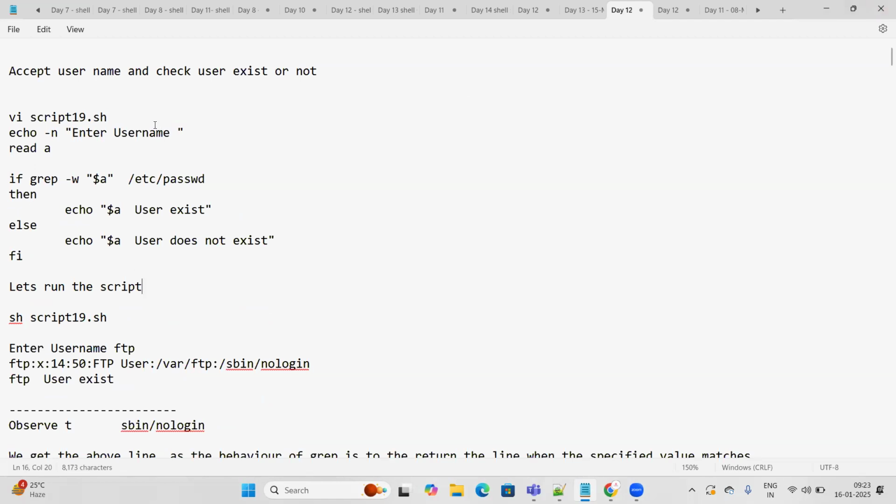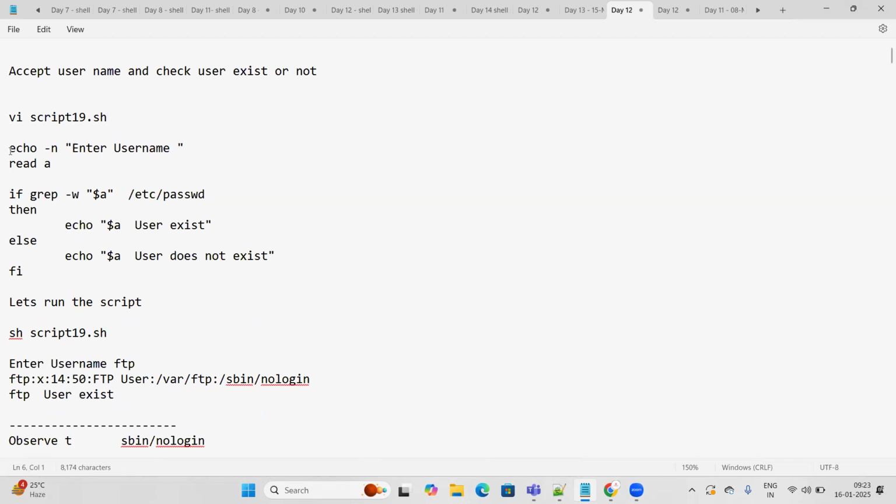Okay. Let's see some more examples of shell scripting. Try to understand this. This is an example script to accept the username and check whether the user exists or not. So if we look at this particular script, what is happening here?